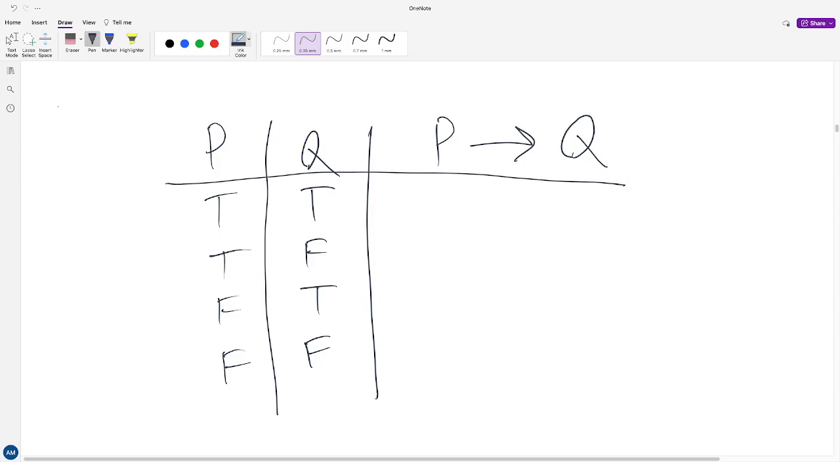So in this case, P is true in this first row, and Q is also true. So we say this is true. Whenever P is true, Q must be true. Now P is true in the second row, but Q is false, which means this statement is false.